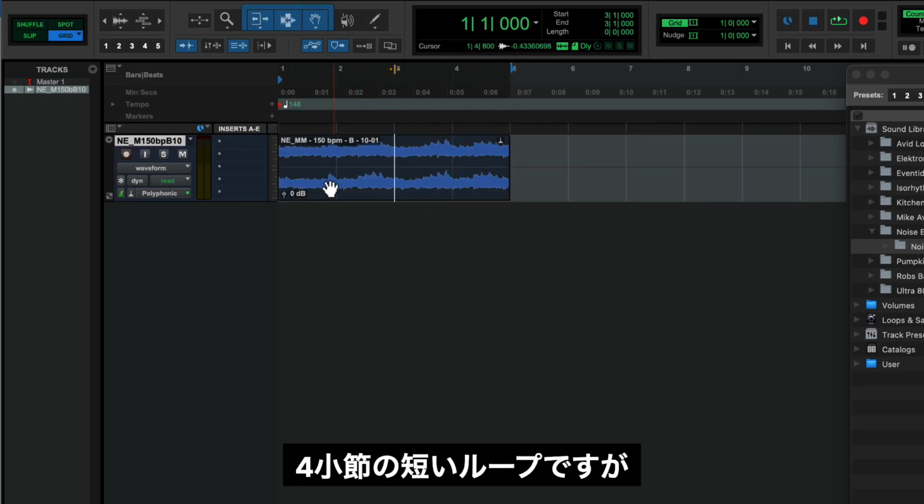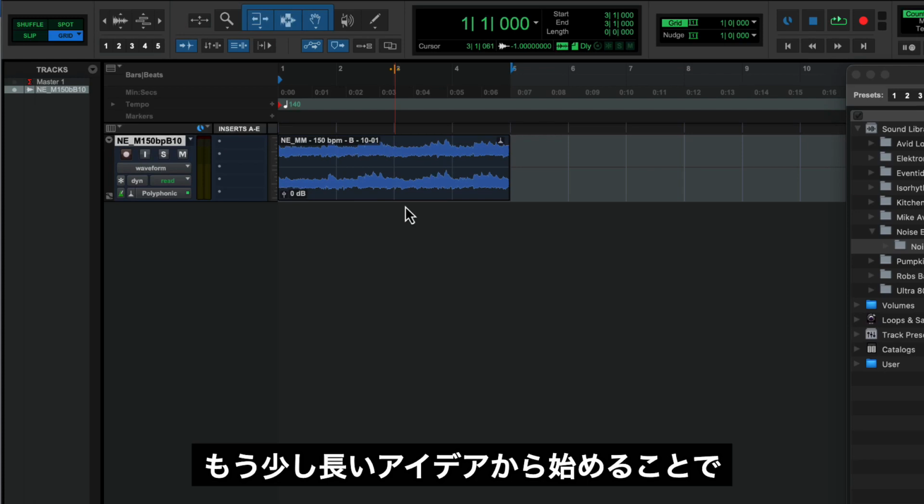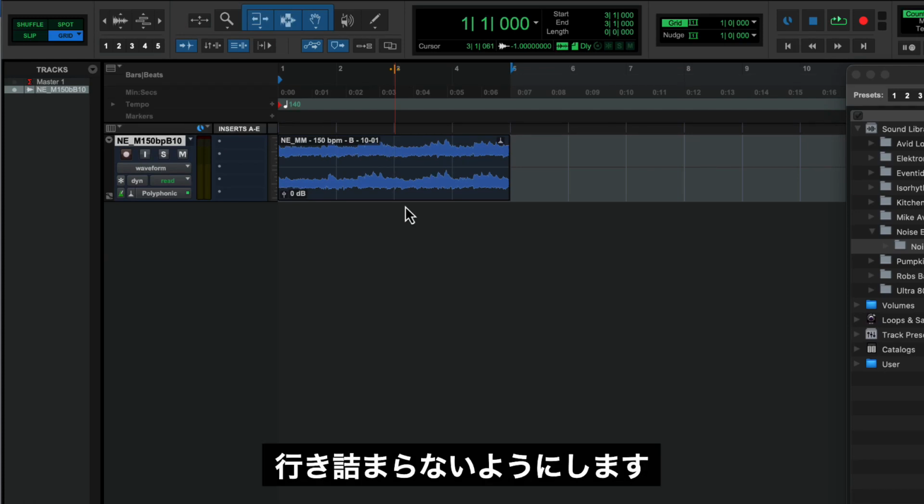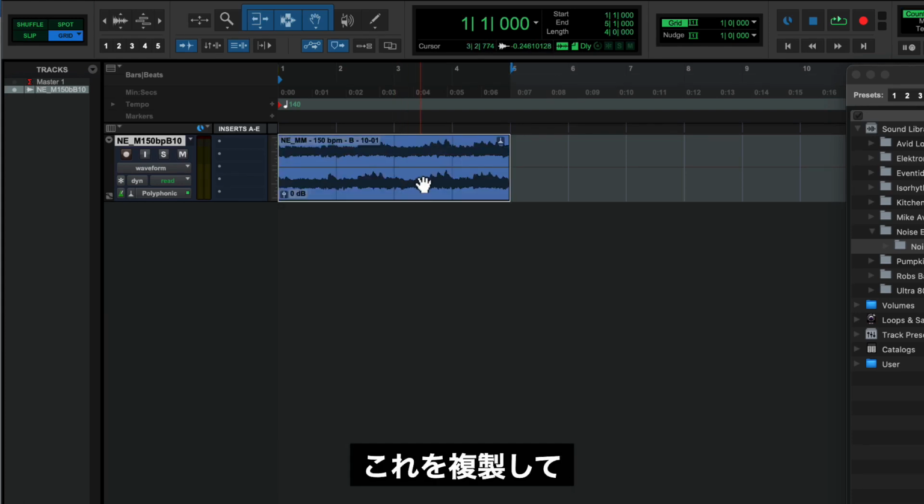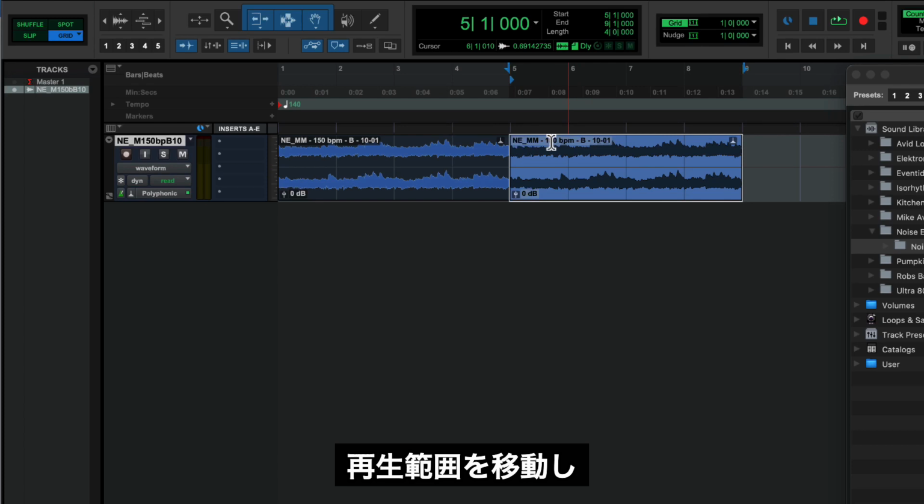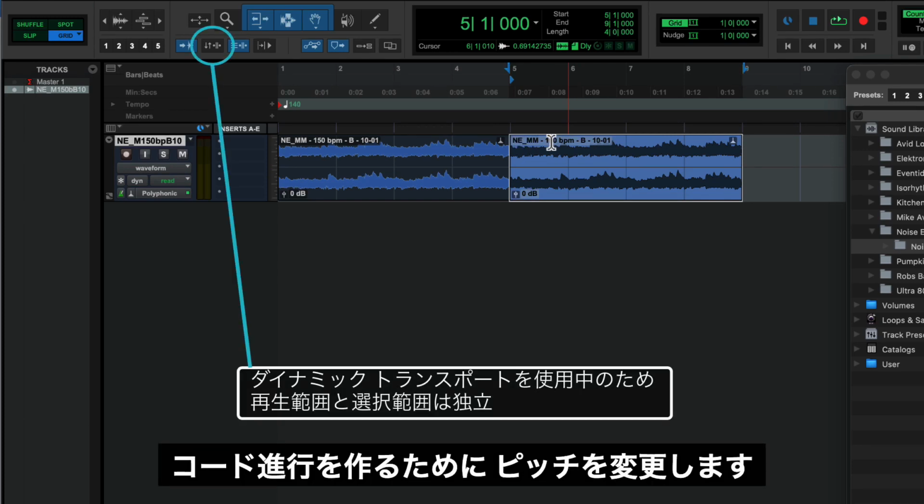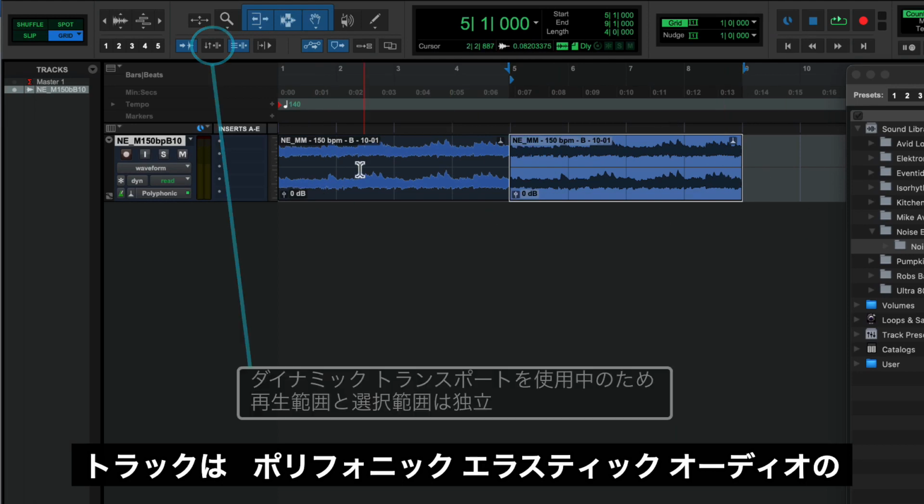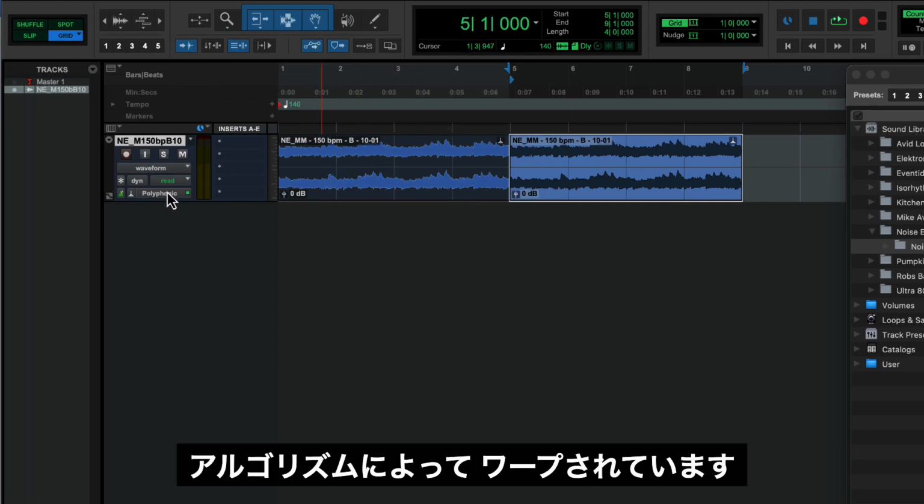I can see it's a 4-bar loop. I'm actually going to try to start with a slightly longer musical idea so we don't get stuck working in a short loop. So if I duplicate this and move my play range across, what I want to do is change this in pitch so that we get a kind of chord progression. The track is already being warped by the polyphonic elastic audio algorithm.